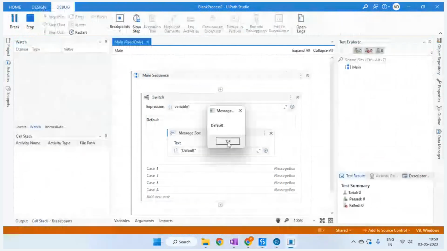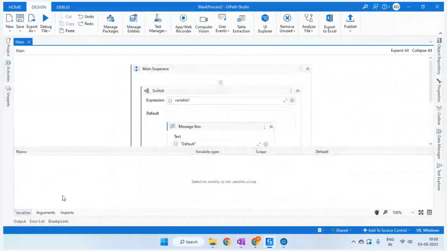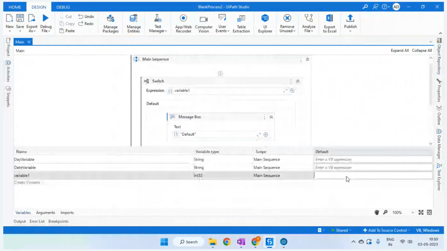It will go to default because we didn't assign any value to it. Let me assign a value to it, 4.